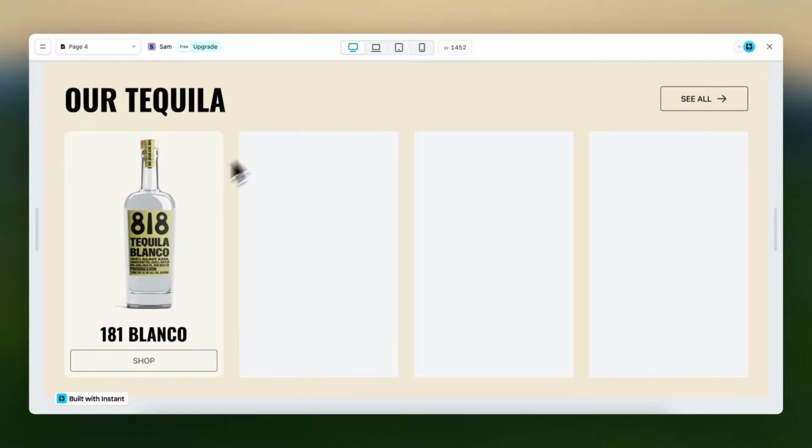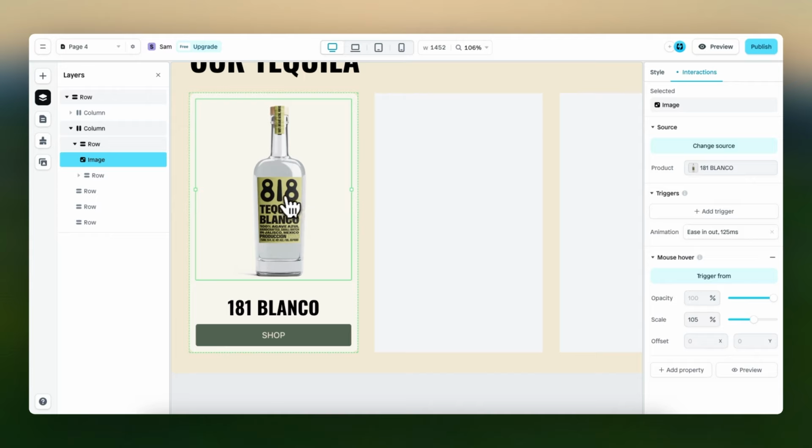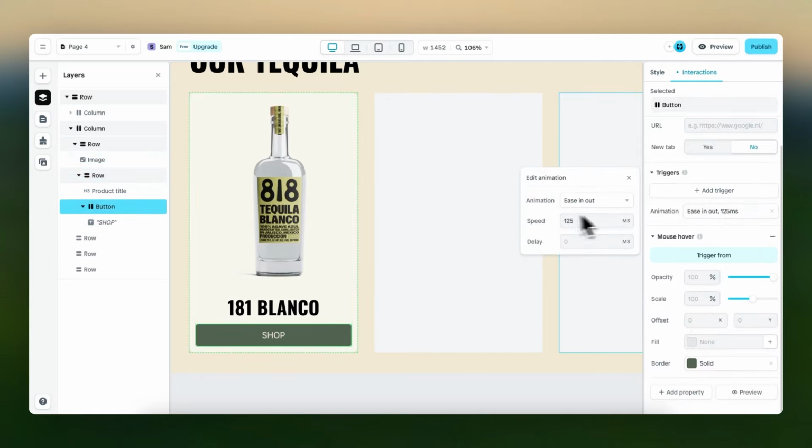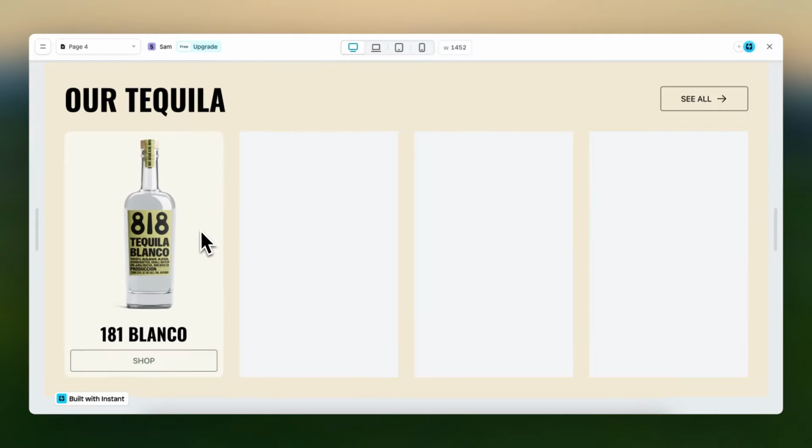Then it happens quite fast, so I want to slow this down a little bit. So let's head over to the image, interaction, and change the animation speed from 125 milliseconds to 600. Do the same thing to the button. Change the speed to 600. Let's preview again, and now it's way smoother.